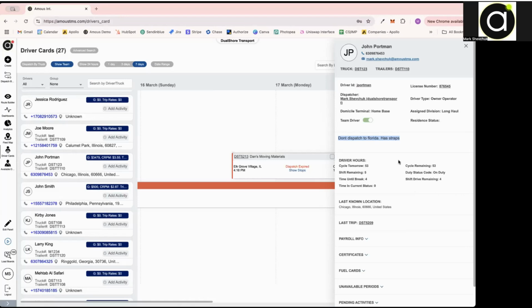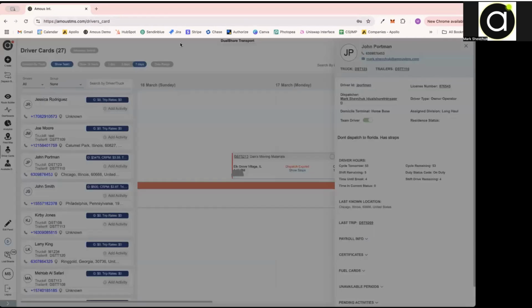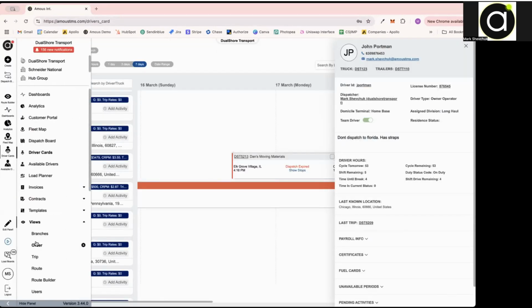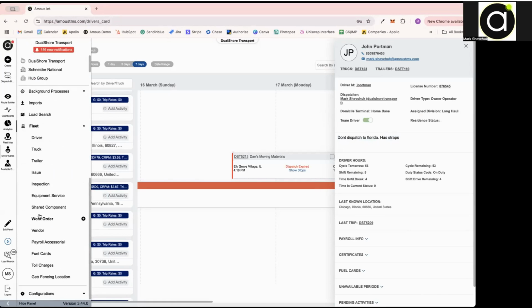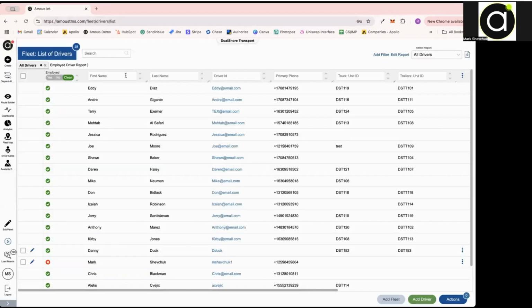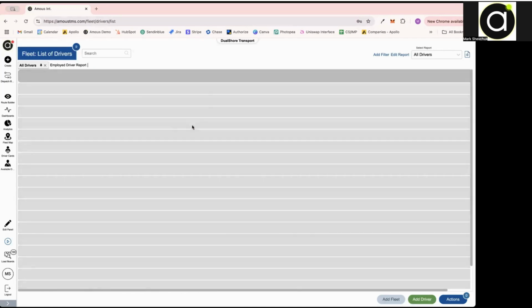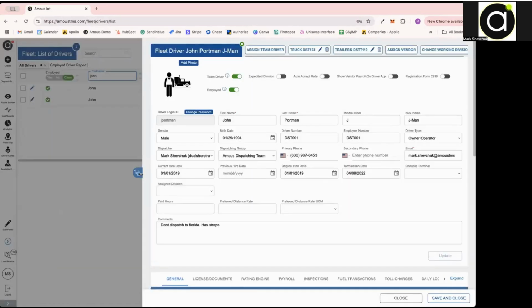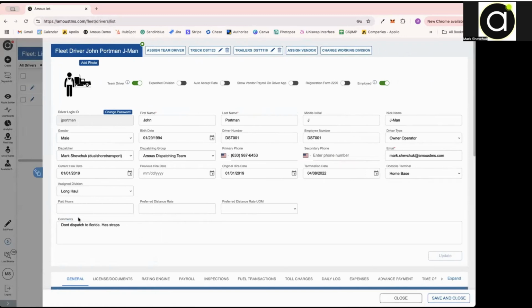Now, with the comments, one more thing that I do want to add is that if I go into the menu and open up the driver's profile, let's say John Portman, that's who we talked about, go in, you can see that inside here we have a comment section on the main page, and this is the same comment section that shows up in the driver cards. So you technically have 2 different views from where you can make those edits.